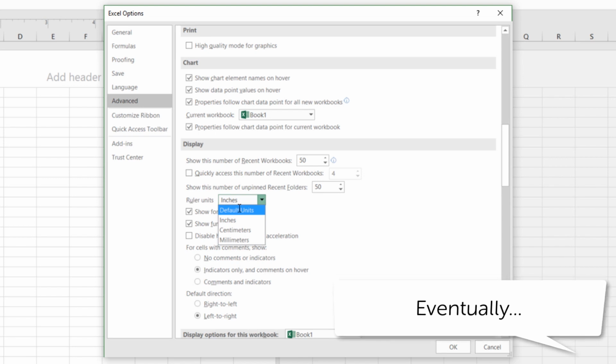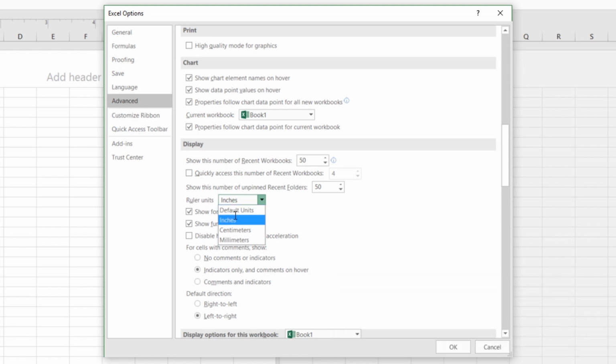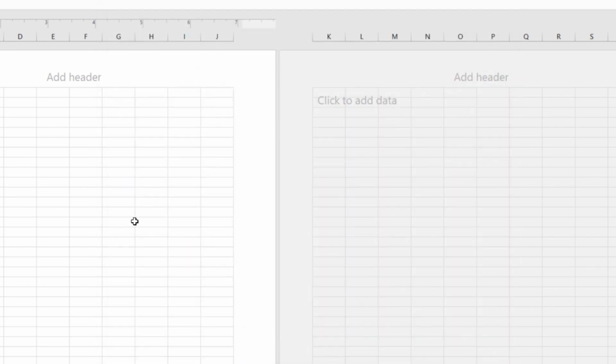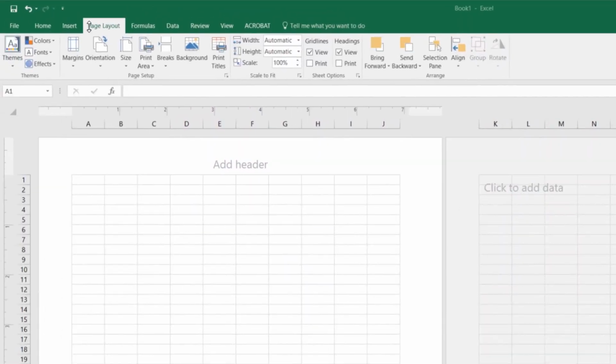Yours might be set to default, so it'll pick which country you're in, but say I do stuff for the US all the time and for Europe, so I have to switch between these two. You might switch it to centimeters or millimeters. I'm going to force mine on inches. Let's click OK.